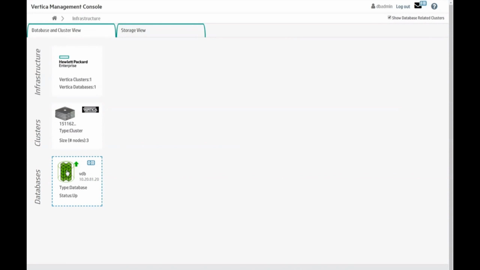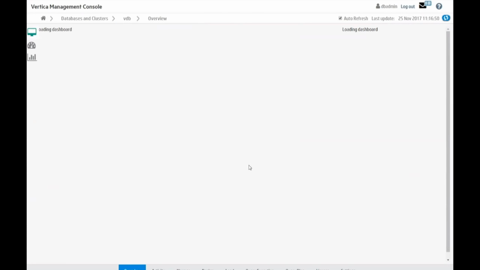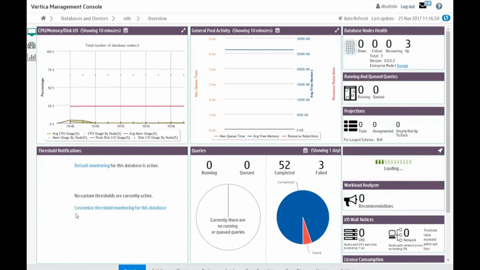So I'm going to come back and I'm going to click on database to actually go and monitor this database. So here we go. Some of these are customizable with what you want to see on them, but this is just the dashboard. So it shows me CPU utilization, disk utilization, a lot of really nice features in here.